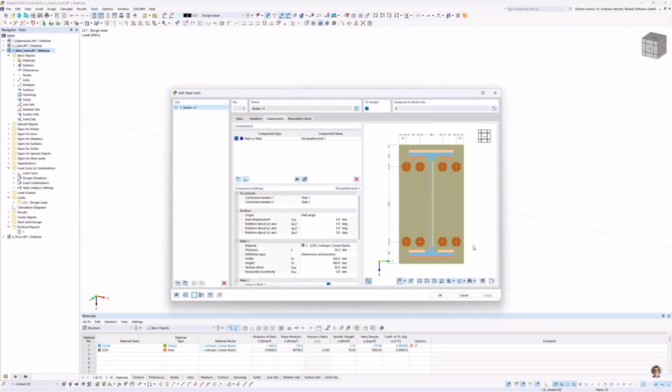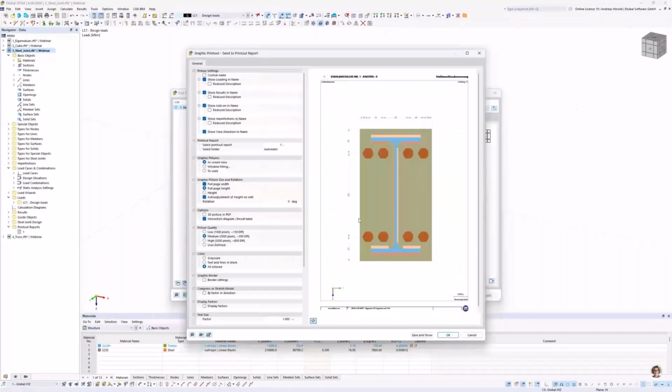And now we can print that graphic in the printout report. Yeah, you can print it directly to the printer and so on. I print the graphics in the printout report. Okay, now that's the preview. That looks quite good. I change it to window filling.